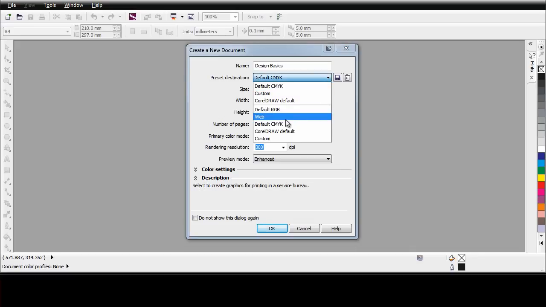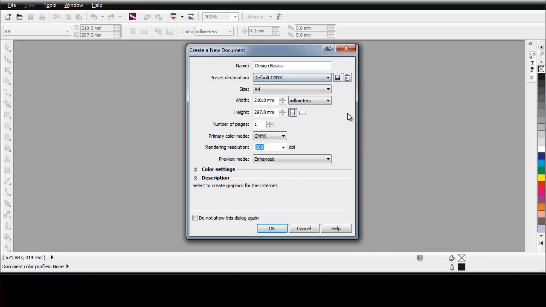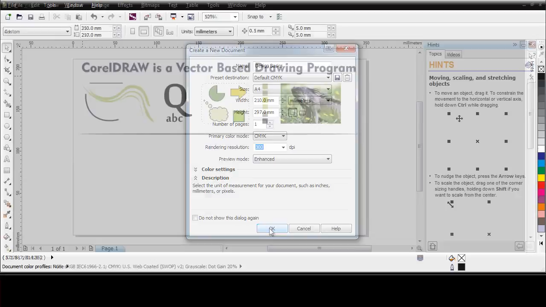For example, if you're going to work on the web, you might want to set up for web work. You might want to change from millimeters to inches. Whatever it is you require, make your settings and click OK.